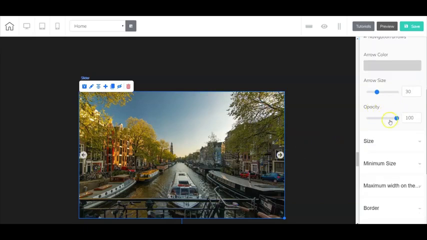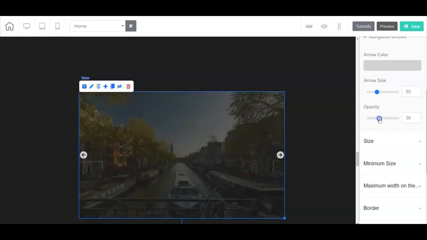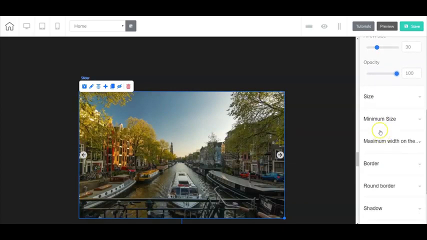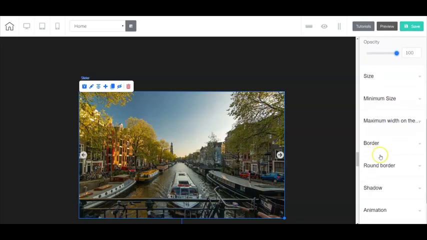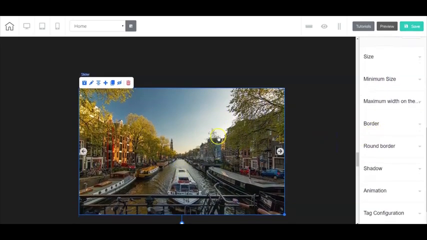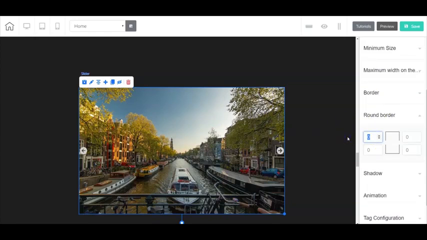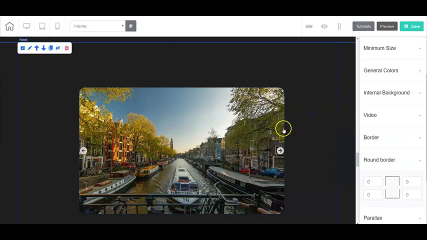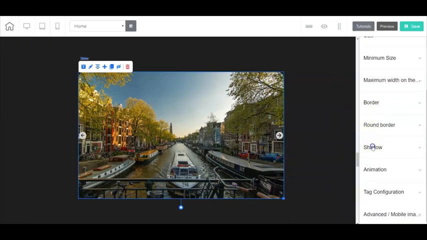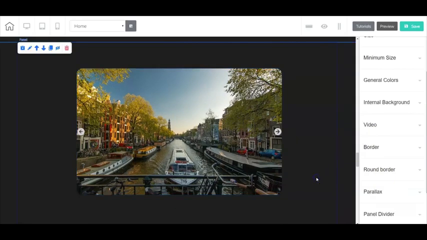You can also make other adjustments like opacity. You can go here and adjust it, change the size, the minimum size, the max width, and also the border. So right now I don't have a border. I can go in and select one or add one. And also here, I can elect to change the actual shape of the image slider. So for this example, let me go in and adjust to 20. And you can see the curve on my slider. You can also go in here and add a shadow, animation, tag configuration.